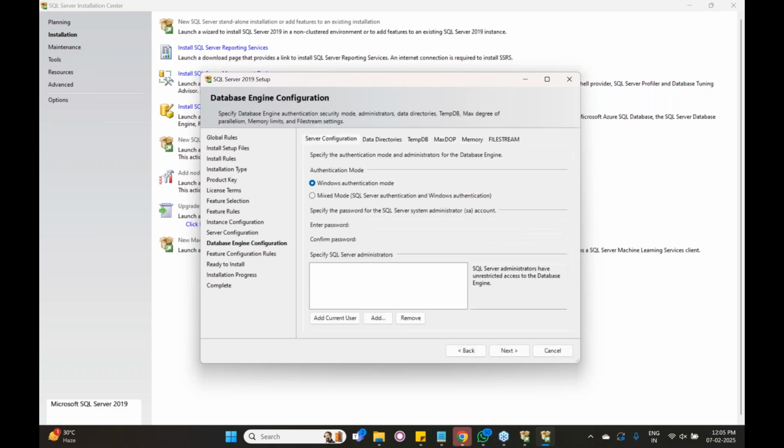Please tell me, friends, what I have to do here. What I did and repeated a few minutes back. What do we have to do? Add current user. Exactly, you are right. Add current user as admin. Yes, we have to add current user. Click on current user.